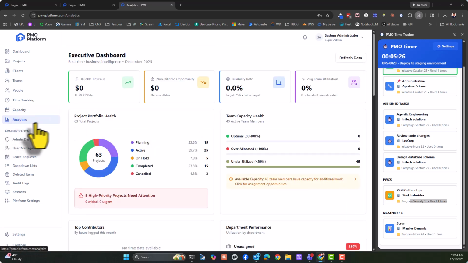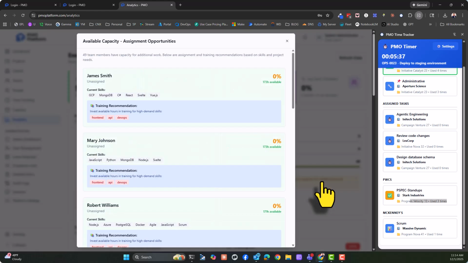The other thing here is the analytics. This is super powerful and very popular because right here you have available capacity. 49 team members have capacity for additional work. And this is kind of letting you know what's going on. So the problem here is that these people are underutilized, and at the same time, there's work that's needed by your organization that you're either going to have to go to market with, or you're going to have to do something in order to balance out what you've got going on in this company.